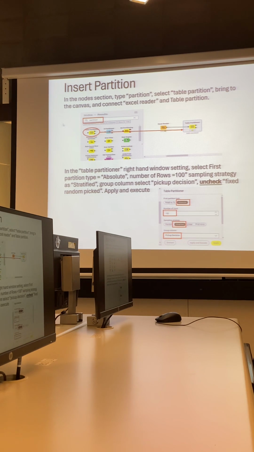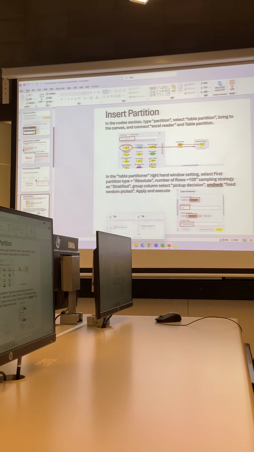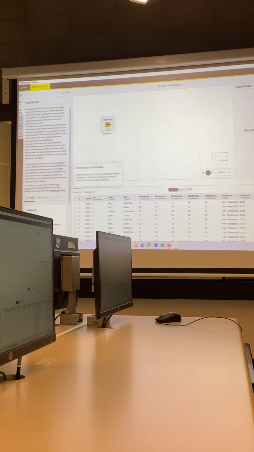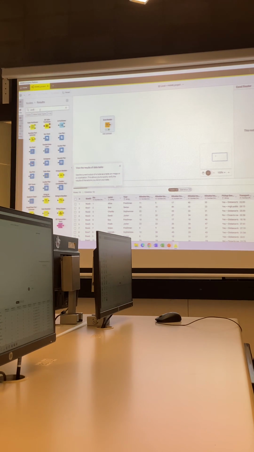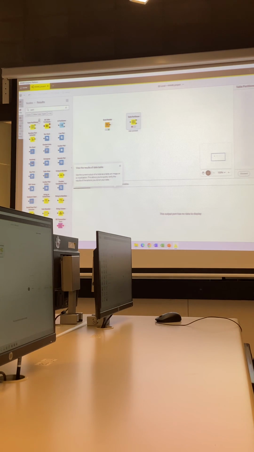So in the node, you can type partition and then select table partition. This is the table partitioner. Bring it to the canvas and connect it to the Excel reader. Okay, let's try. For example, here in the node, you can type part T. Okay, this is a table partitioner. So what is our partitioner? You can see here.